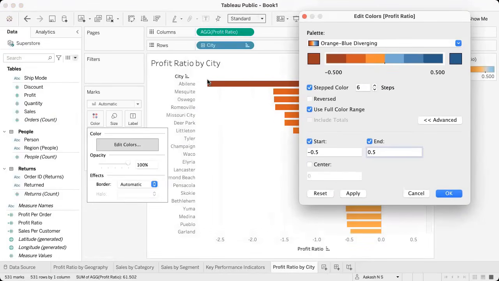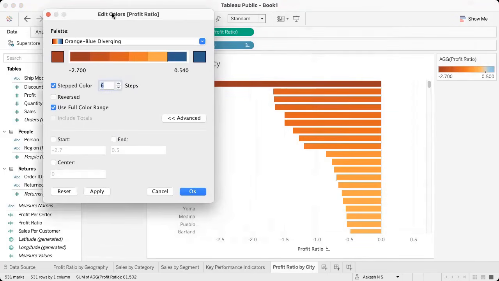Okay, seems like the profit in certain cities is actually quite high. So I may have to just change this to minus 3 to 3. Or you know what, let me just skip this for now. We'll figure it out later.